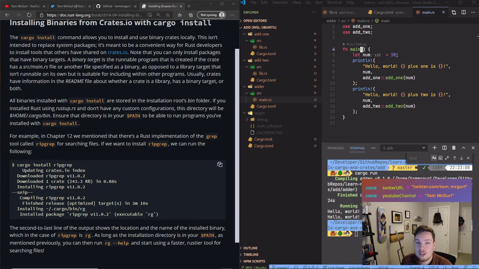Note that you can only install packages that have binary targets. A binary target is a runnable program that is created if the crate has a source main file or another file specified as the binary, as opposed to a library crate target that isn't runnable on its own, but is suitable for including within other programs. So libraries are dependencies for other programs, right? They allow you to do things within your program. Whereas a binary crate could be executed on its own as a binary, like our guessing game, like our mini grep, for example, right?